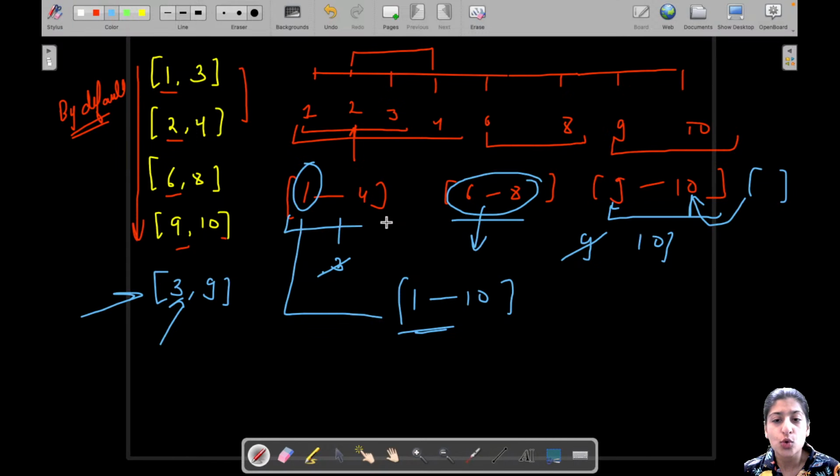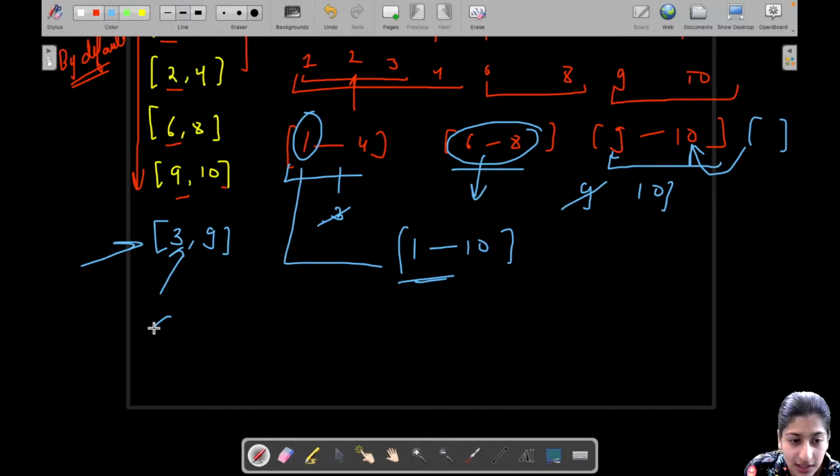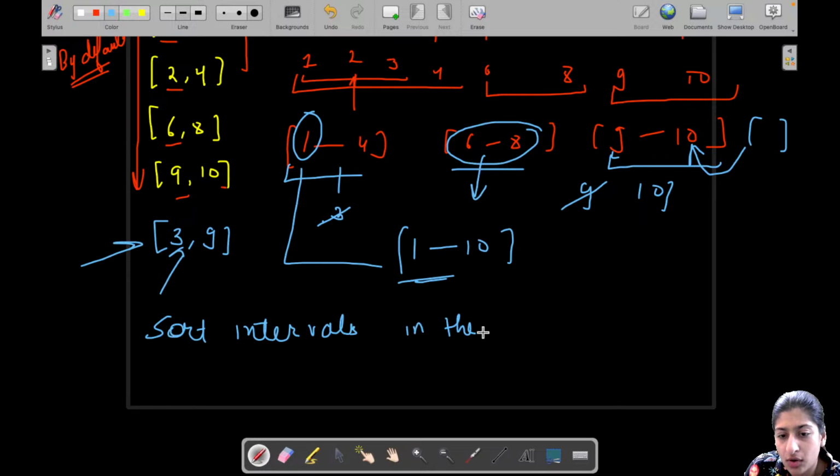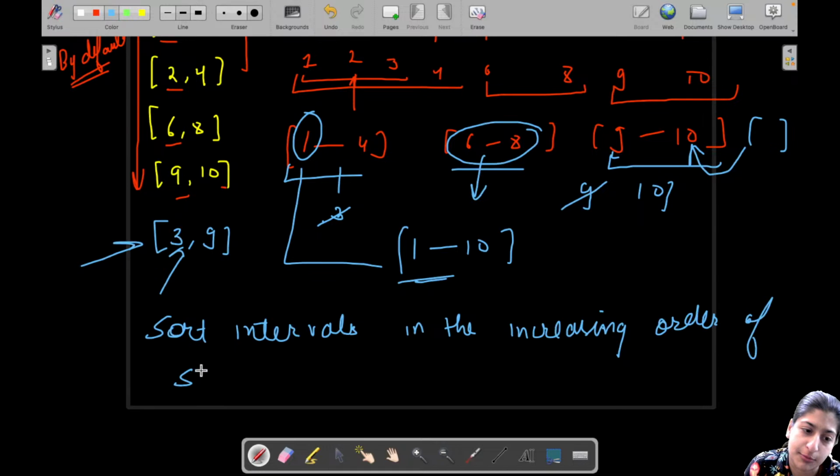So to avoid this comparison through all the intervals that I have merged, what we can do is we should typically sort intervals in the increasing order of start points. Got it? Okay.